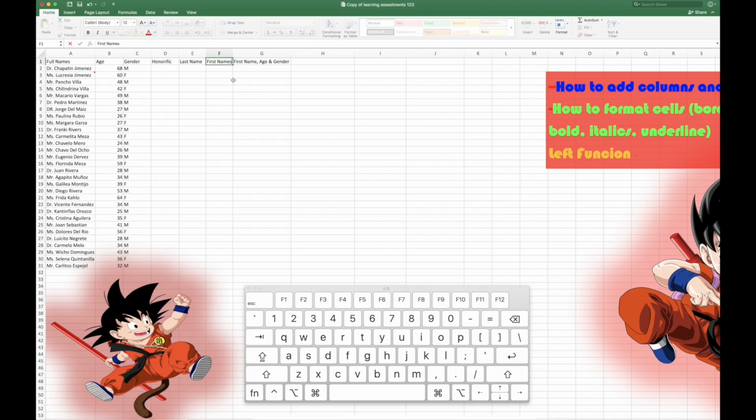So there we go, guys. We have our headers that we're going to be using throughout the video. Right now I'm going to use one of my shortcuts to move to the last cell on my left top corner. I'm going to use Command plus my left arrow key, and there we go. It moved to the last cell on my left end.